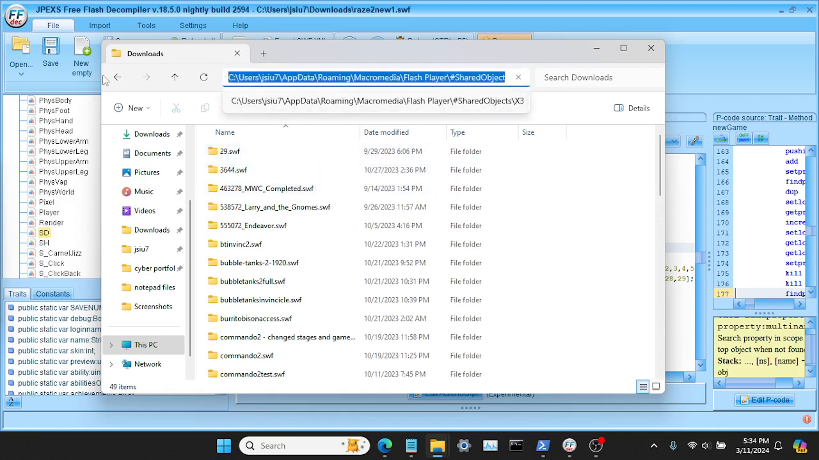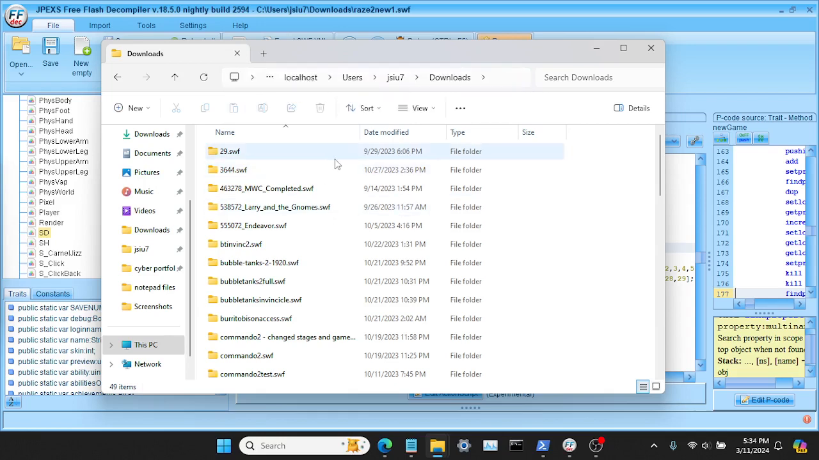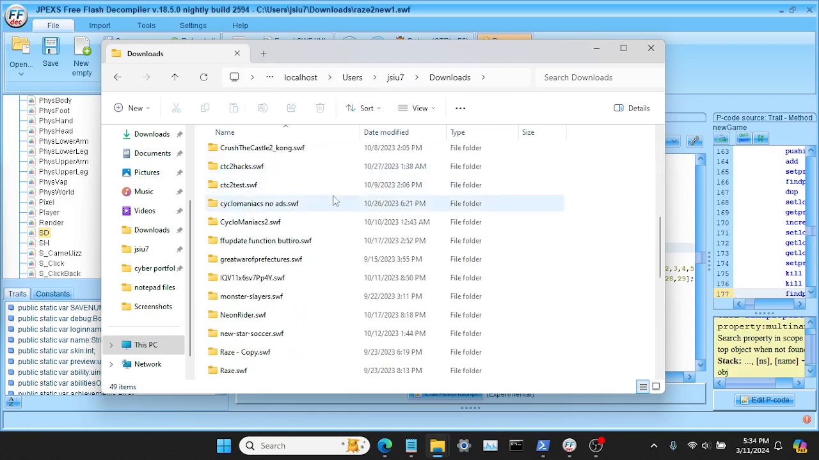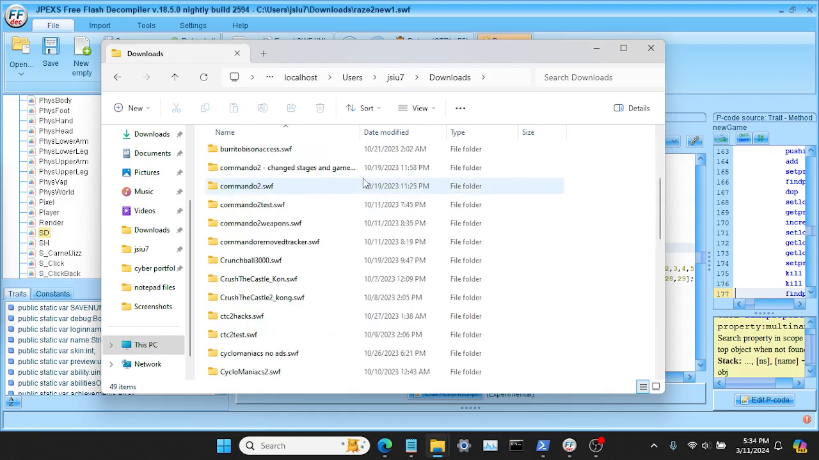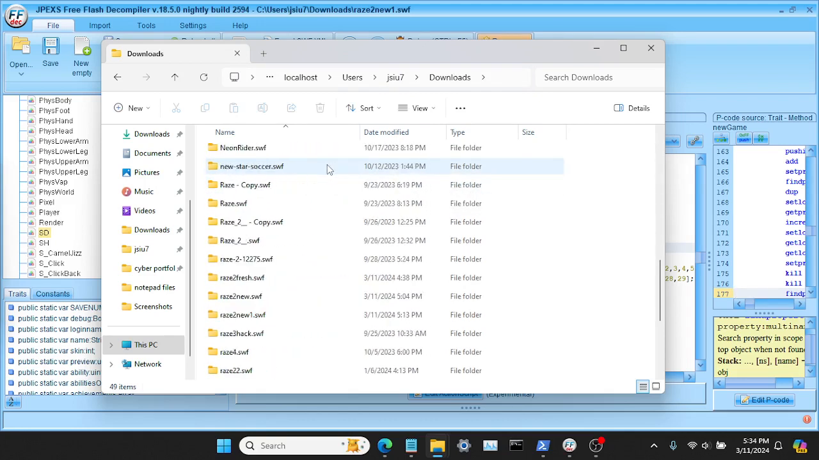So if you didn't catch that, let me just go ahead and repeat it. That was in AppData, Roaming. You click on Macromedia, Flash Player, and then Shared Objects, and then the random name it gives you, localhost, users, and then whatever your name is, and then it's in the downloads section here. As you can see, I have a lot of Flash game files that I've edited and hacked. But let's just go to the one, I believe, Raze 2 new 1. So the most recent one here.